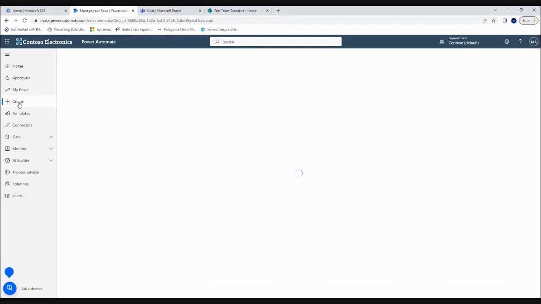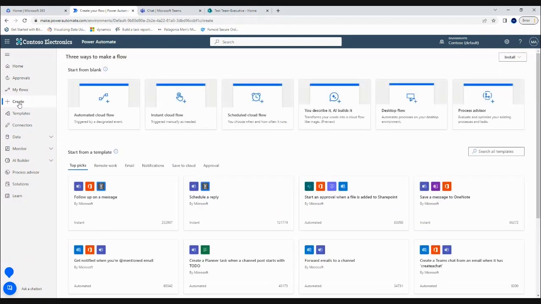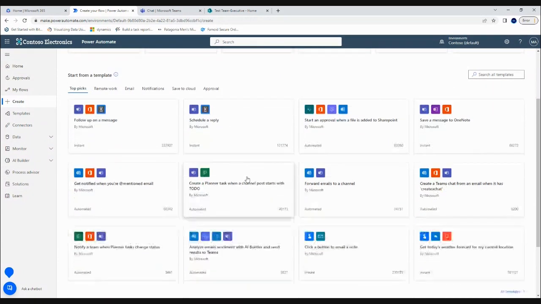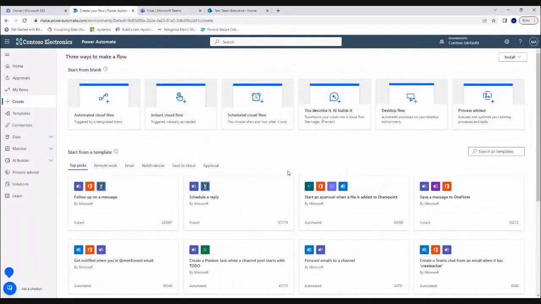Then you can click on Create. Create is going to ask you a couple different questions. What kind of flows do you want to create? Automated cloud flows, instant cloud flows, scheduled flows. Anything that you want here. There are also some templates down below so you can choose a pre-designed flow.